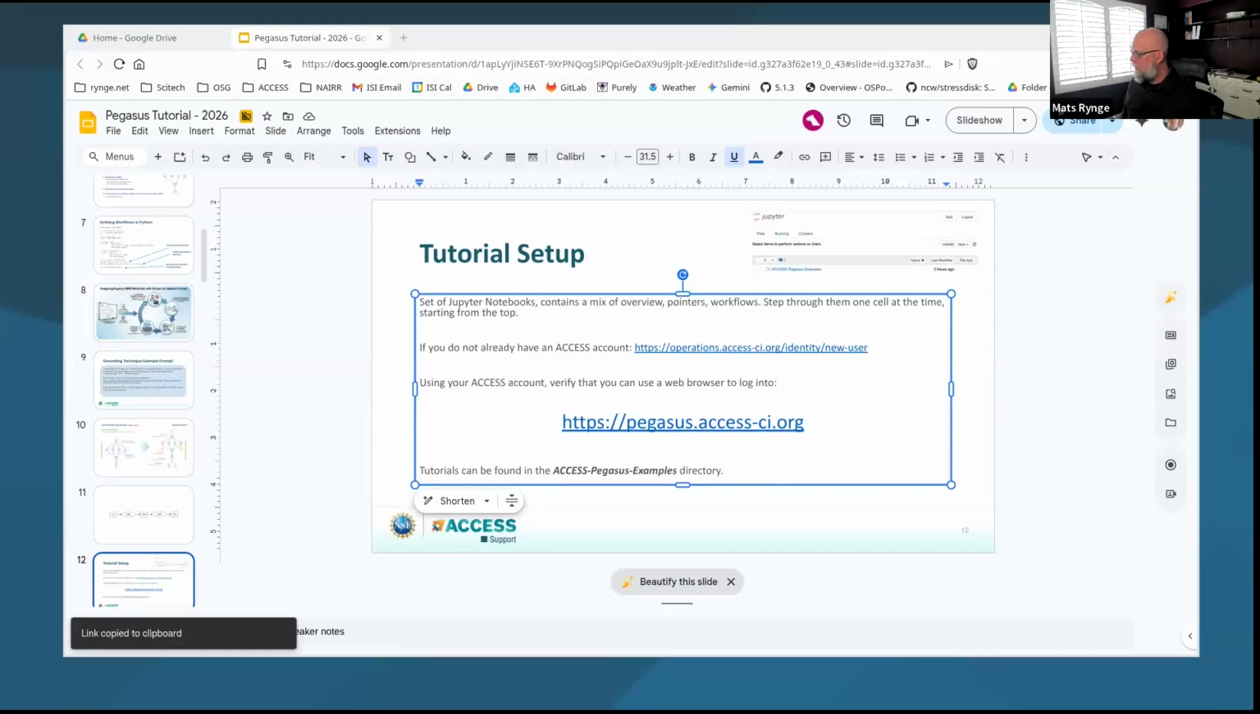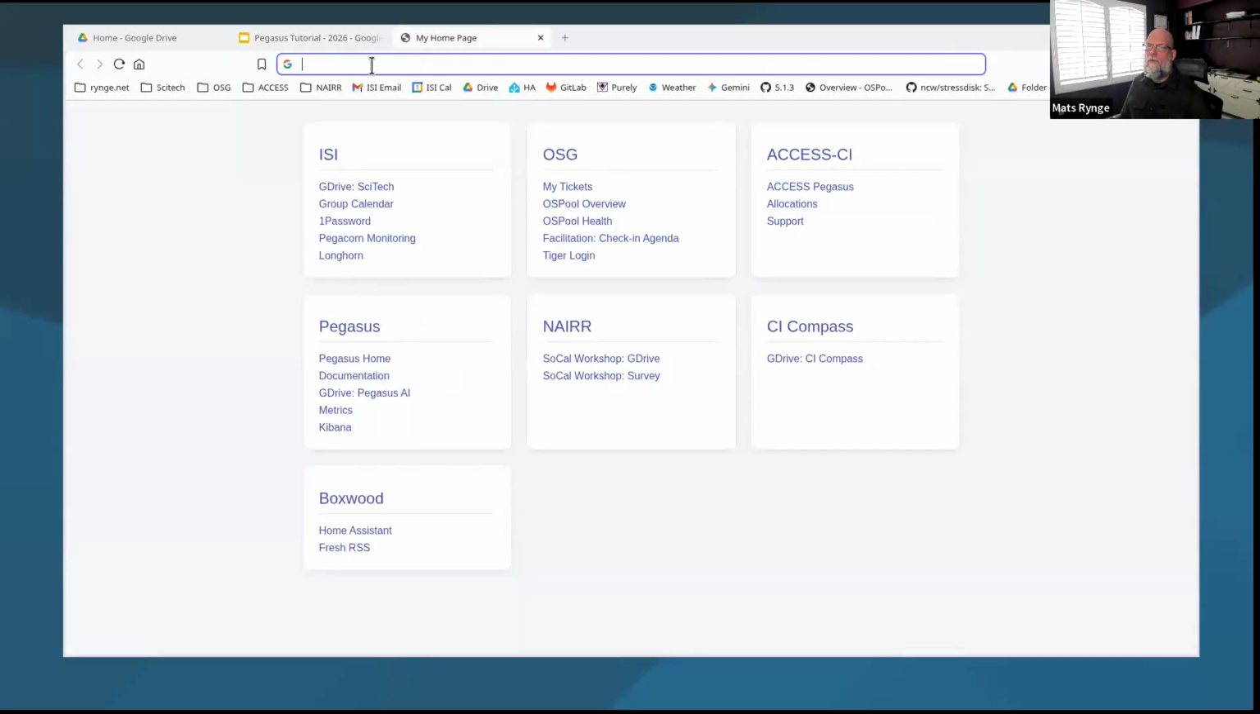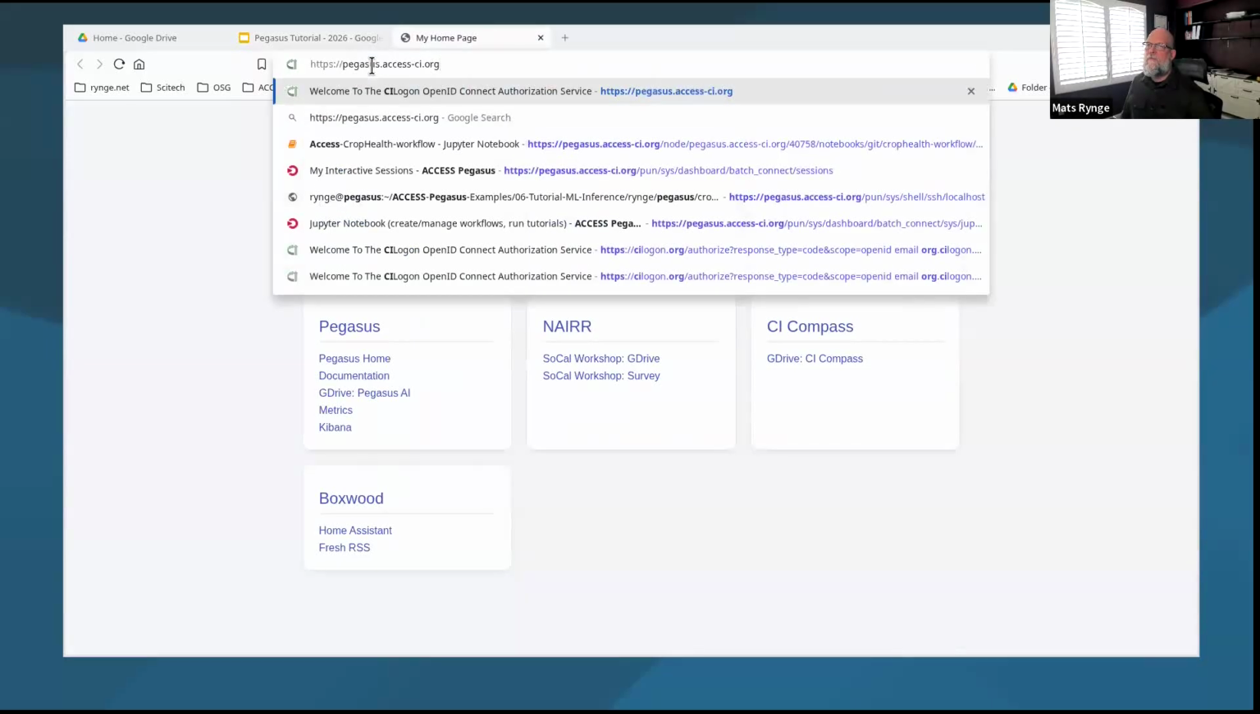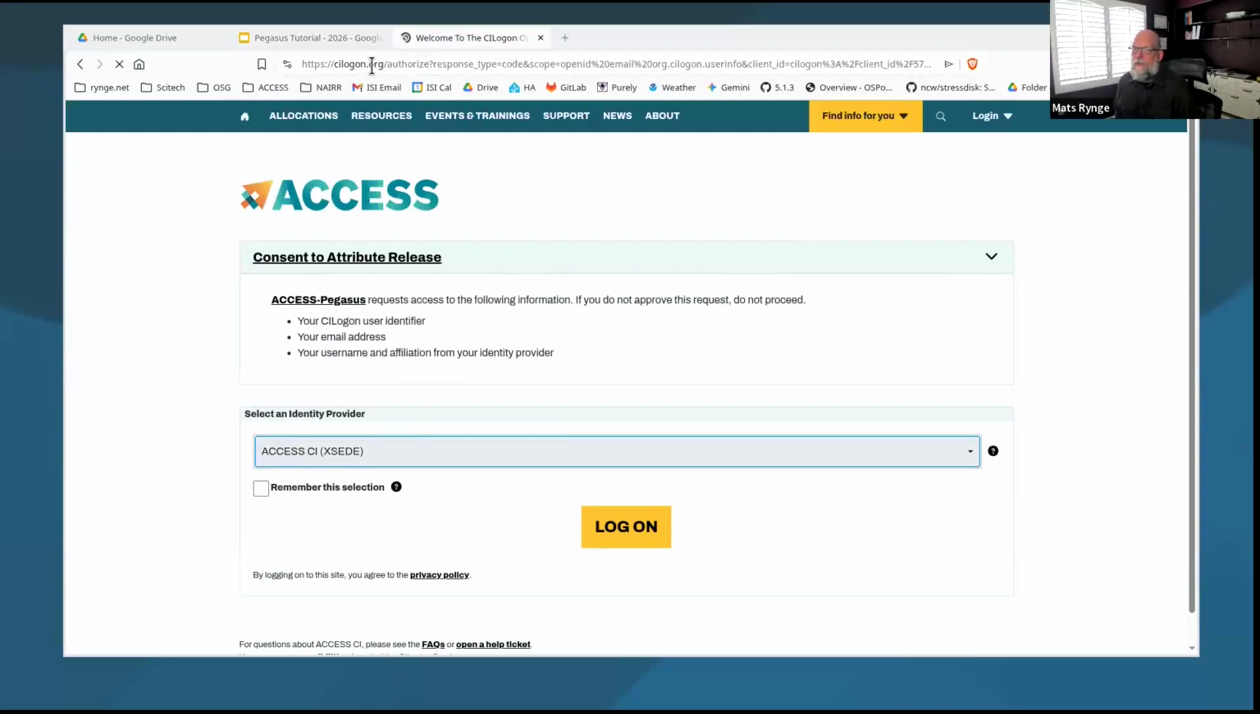All right. Perfect. Okay. So you should be able to log into this here. I put it in chat as well. So just open a browser, go to Access Pegasus, and you should first get your login screen. This might look different depending on what university login you have, but you should log in the same way that you log into your Access account.